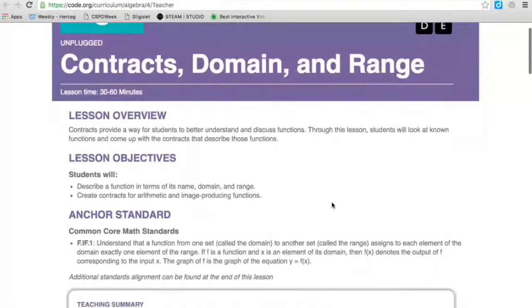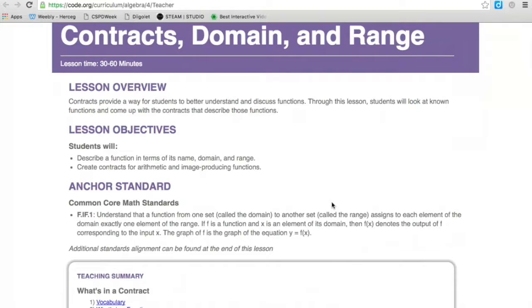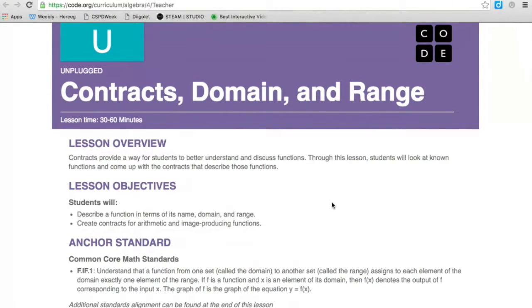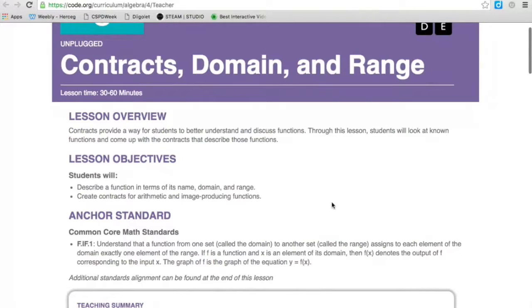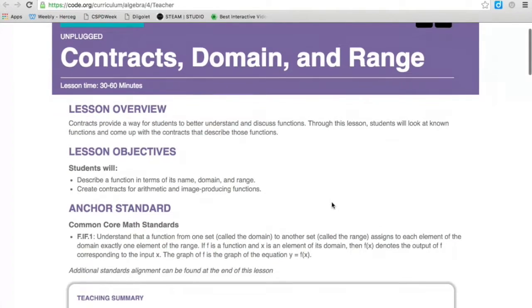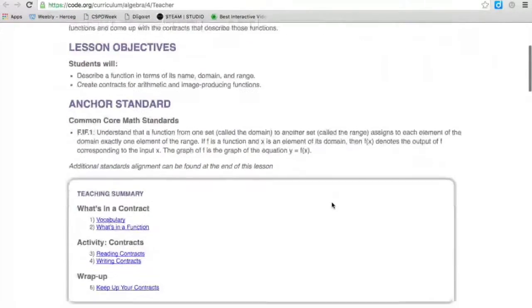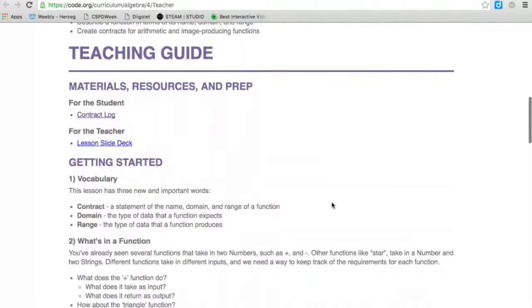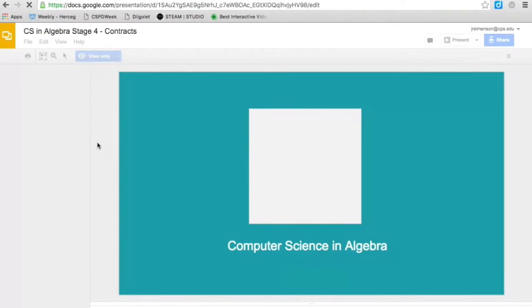So there's a link right here that takes you to the lesson overview for this particular one, writing a contract. And you'll see for a moment, it's coming back to domain and range, which they've covered previously. This is an unplugged lesson that's about 5, maybe 6 lessons in. And it gives you what students are going to do, what we're going to connect to, what the vocabulary is. And then as you scroll down, this is something really nice. You're going to see a lesson slide deck for the teacher.